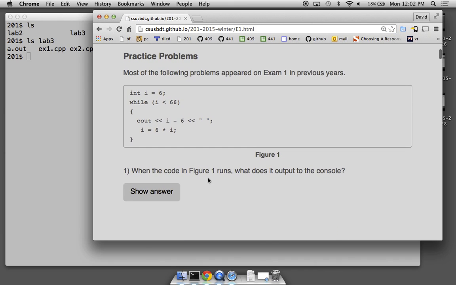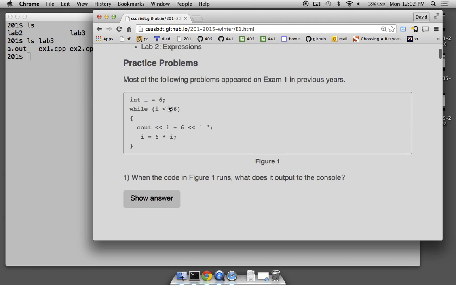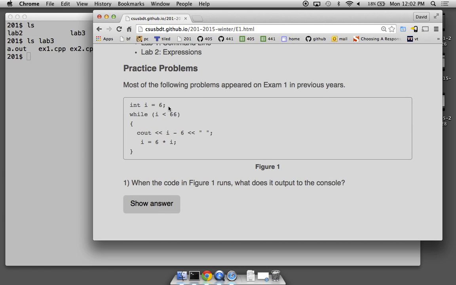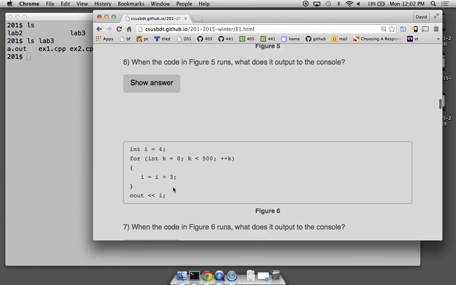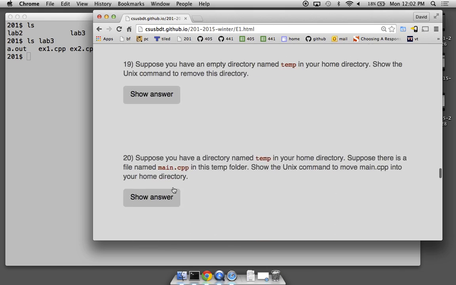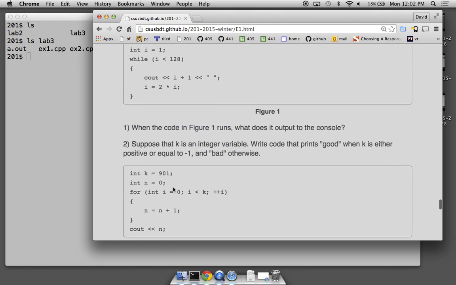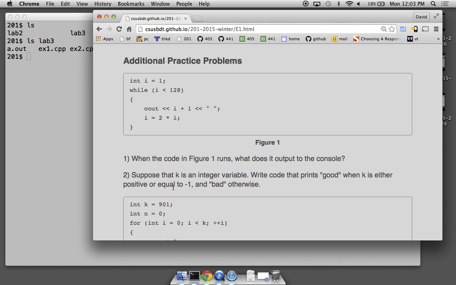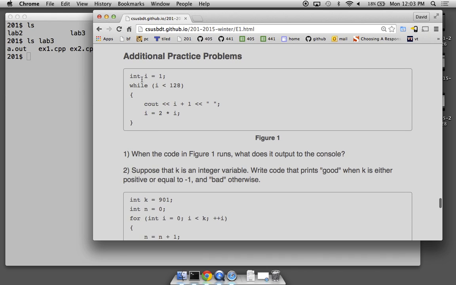Now, if you look here, I've got these problems from an old exam, and then I have the answers, and I tacked on lots of answers here. Then at the bottom, I've got some more problems, but I don't have answers for these. So what we could do is go through some of these that don't have posted answers. Let's take a look at the first one. When this code runs, what does it print to the console?